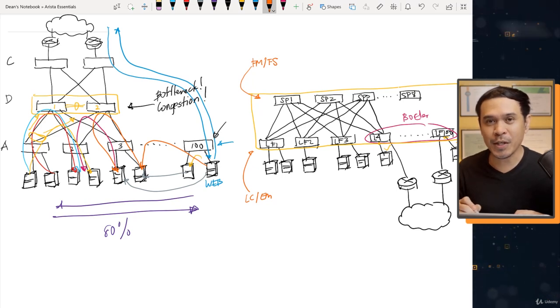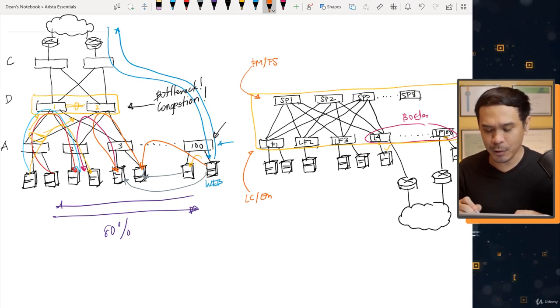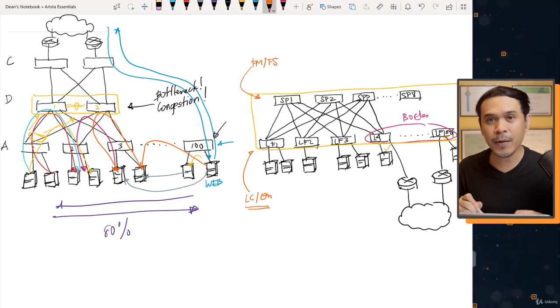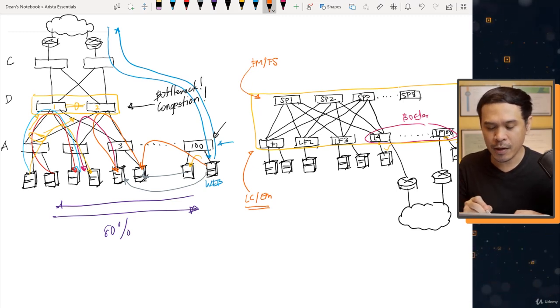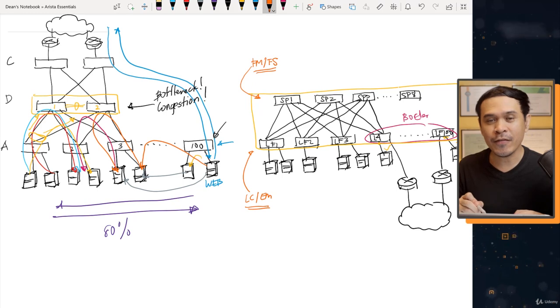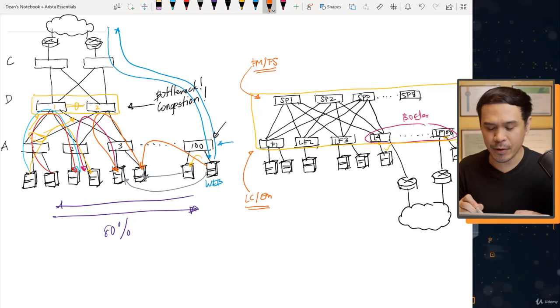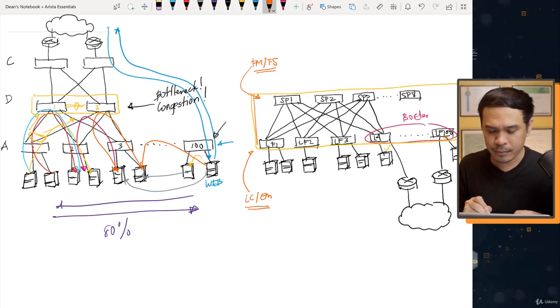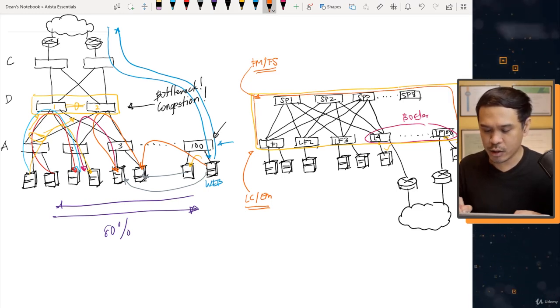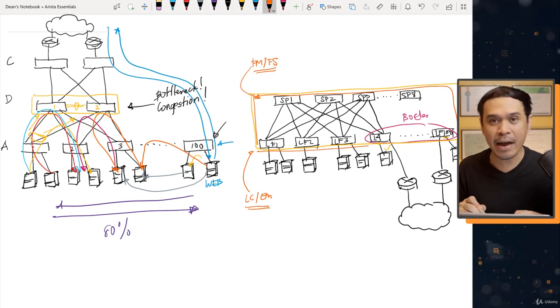Now, leaf switches can be analogous to line cards or Ethernet modules, and spine switches can be analogous to the fabric modules or the fabric switches. Our goal is to have a data center that looks like a gigantic switch, where we can easily manage, easily monitor, and enable programmability and automation.